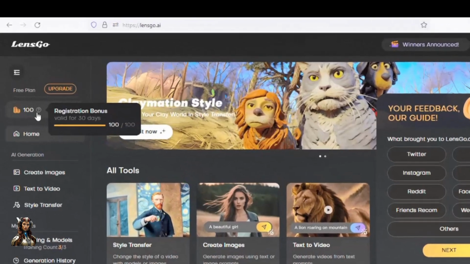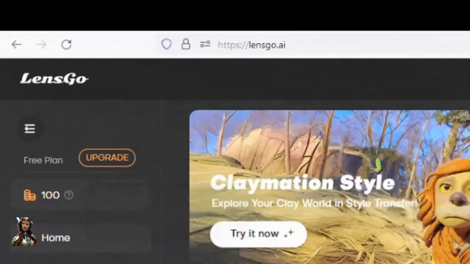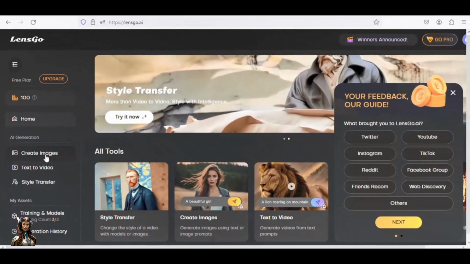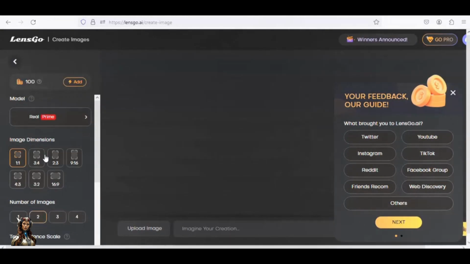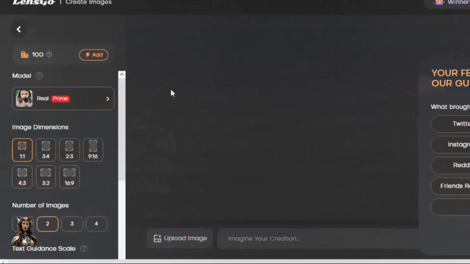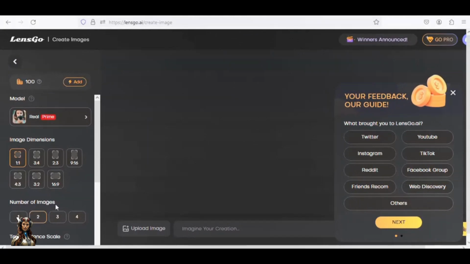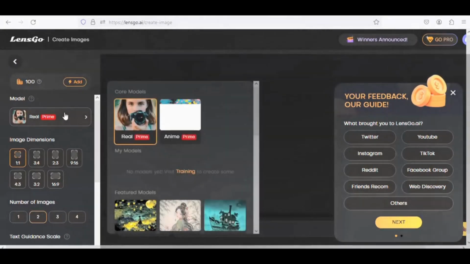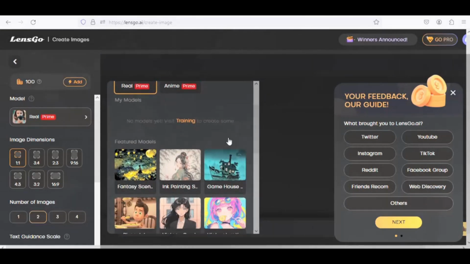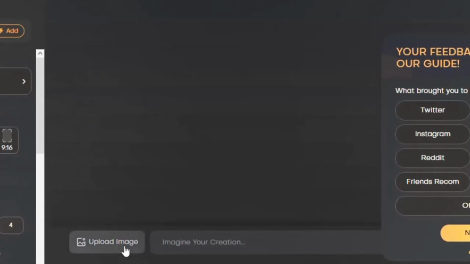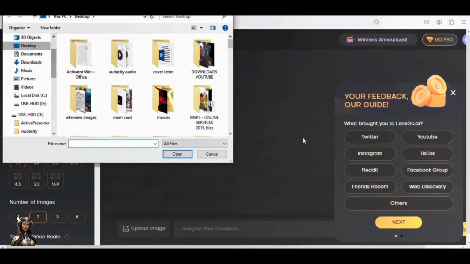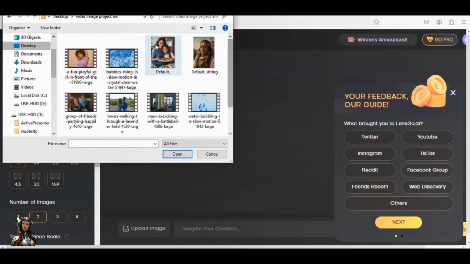Note: one is given 100 credit each month and it costs 2 credit for each image generated. Select on the Create an Image icon. You can select the image dimension and number of images according to your liking. Next, select on the model icon and choose the type of style for your animation. Next, select on the Upload Image icon and upload your desired image.